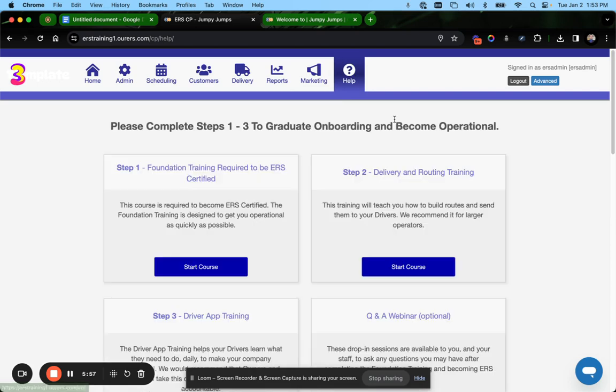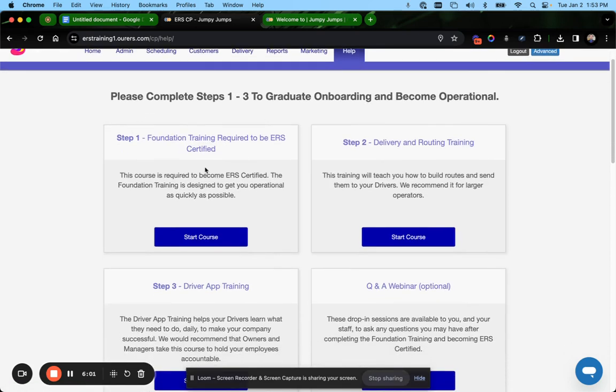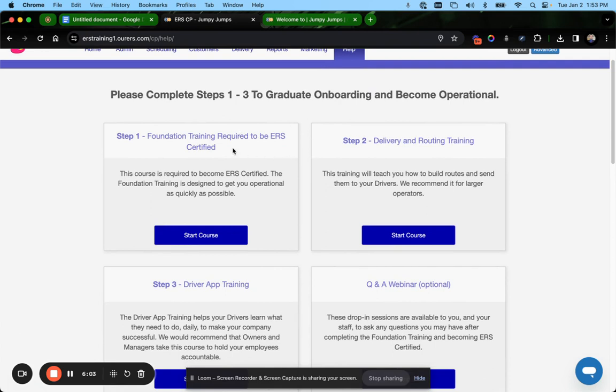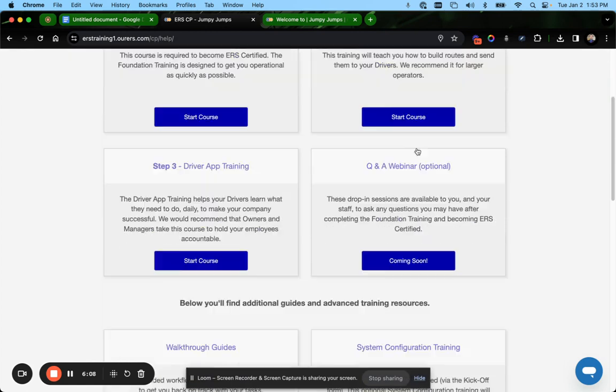And then last but not least is the Help tab. This Help tab details out the trainings. So right now we are taking the foundation training, and the other trainings are available here.